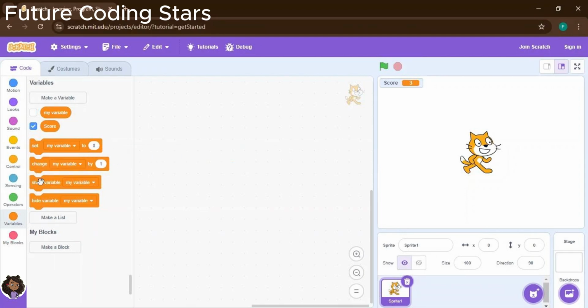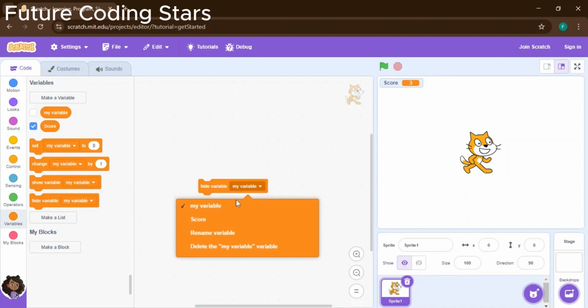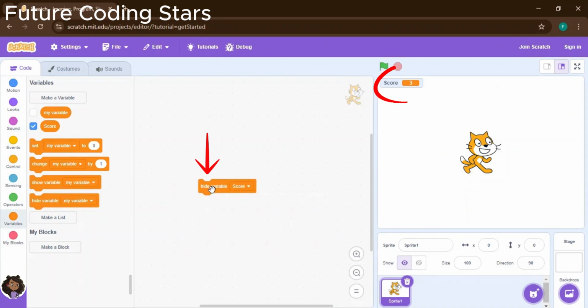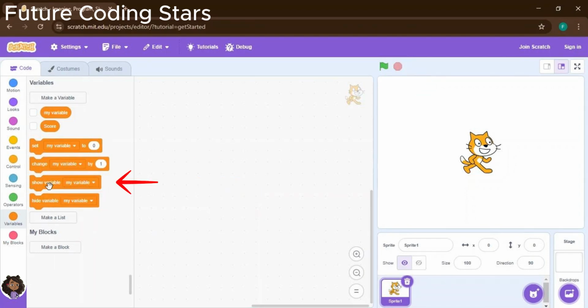Show and hide the variable. Want to hide it for a surprise ending? Use Hide Variable. Want to see your score on the screen? Use Show Variable.